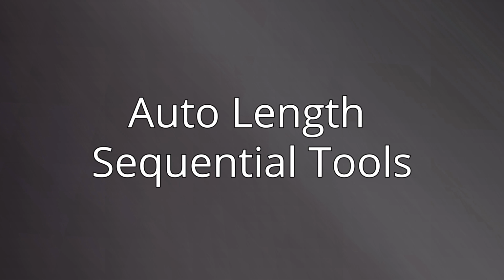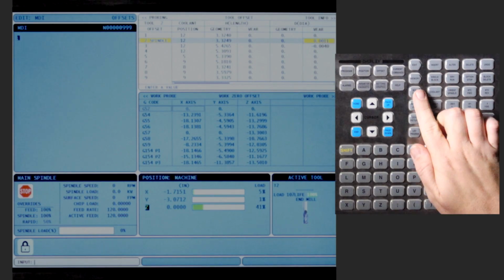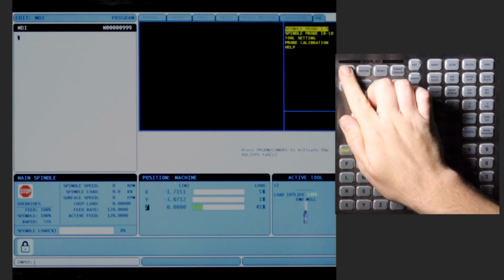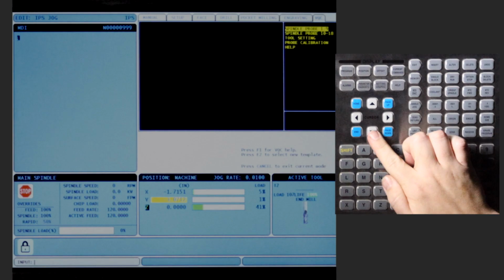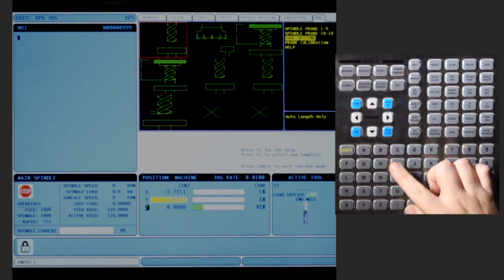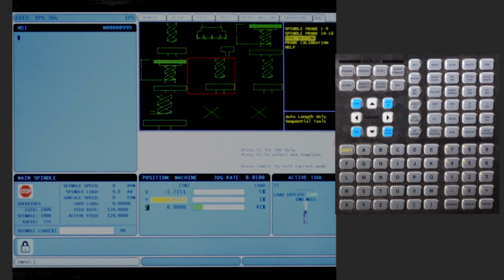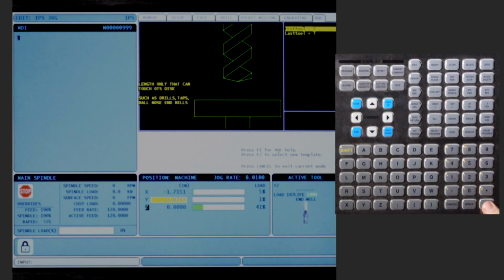Now, let's look at the auto-length sequential tools routine. This one is commonly used when setting up for a new production run, so long as your tools are relatively small diameter and in sequential order. Again, the pictures look alike, so be sure to read the name of the routine. Enter the first tool number and last tool number just as numerals without the letter T.